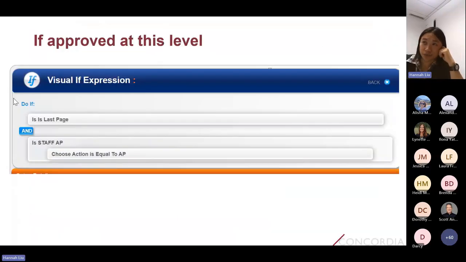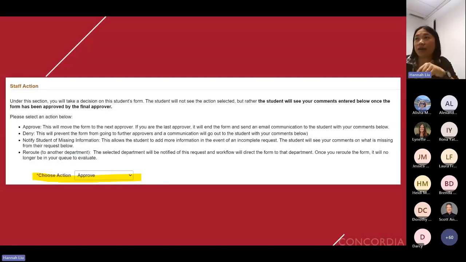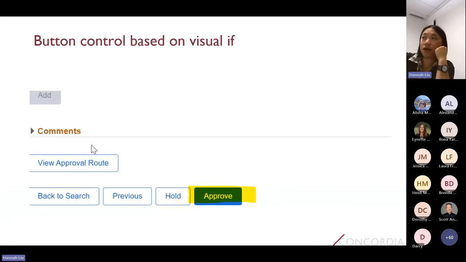What I mean by that is the choose action, which we created, the 4 actions you can choose: approve, deny, reroute, or notify student. If that is equal to AP, which is approved, which is selecting this, then when it's finally time to press the button, the only one that will show up is the approve. So they can't say I want to approve on one page and then click the deny button.